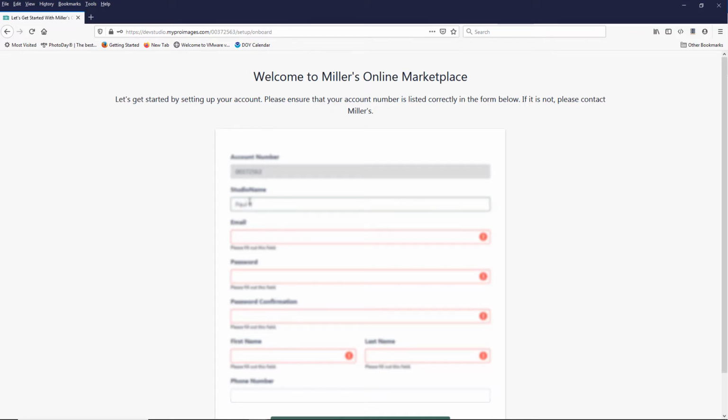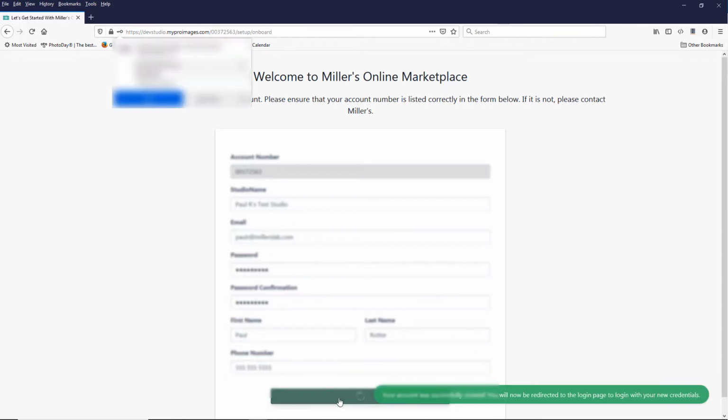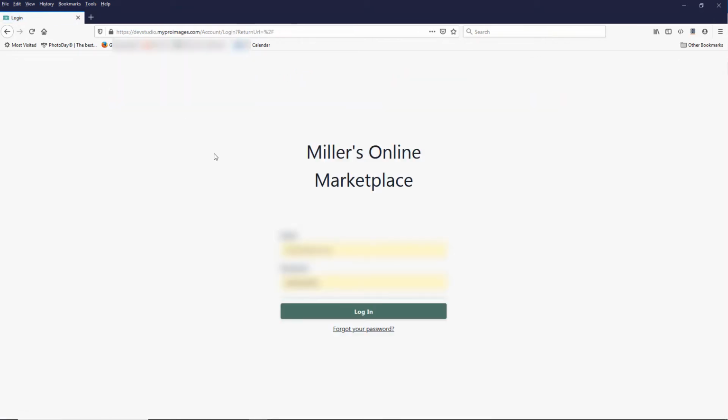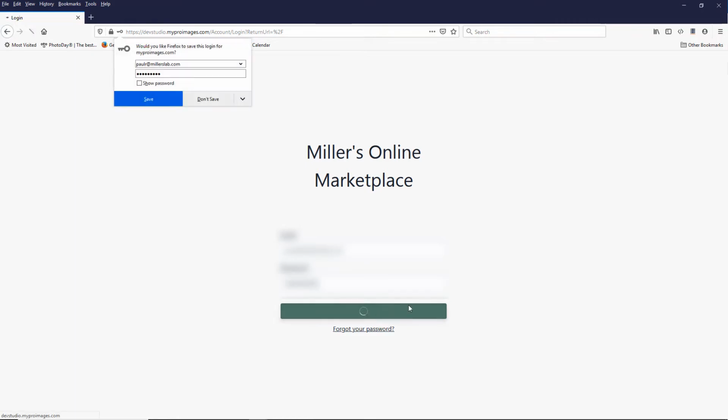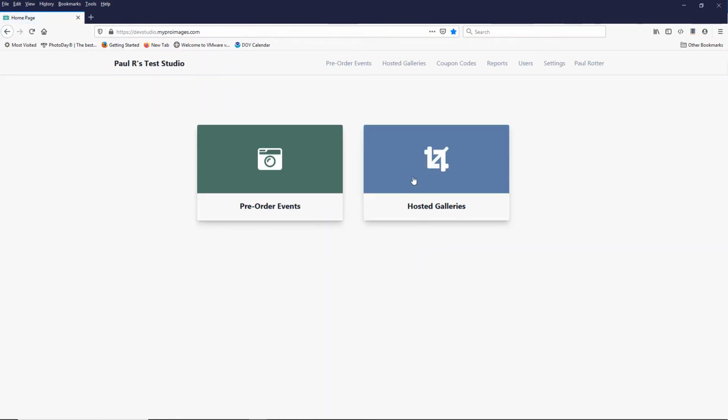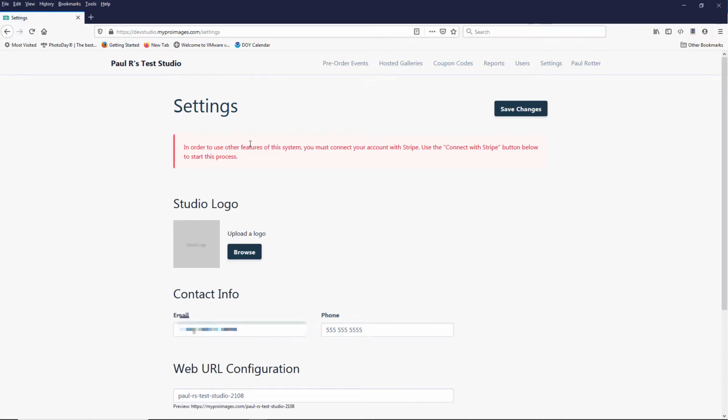First, fill out the information on this page. Be sure that the email address you use here is monitored. The system uses this to send you notifications. Now you can log in using your new credentials. You will now be at the landing page where you can select Hosted Galleries.